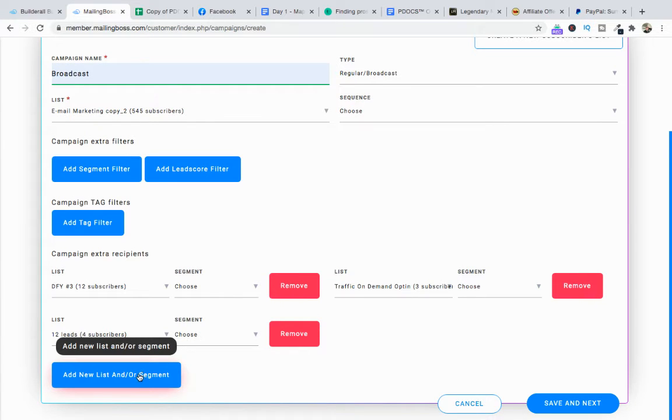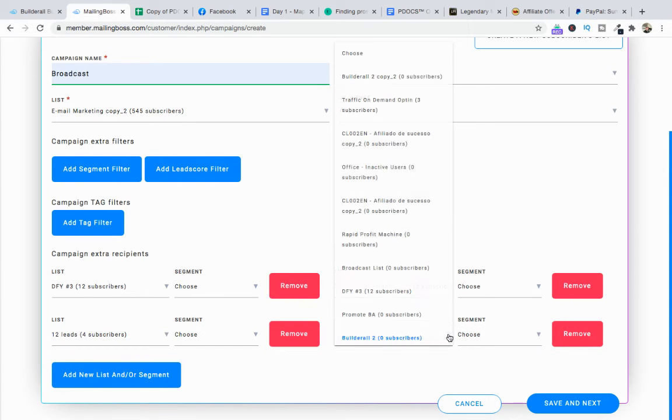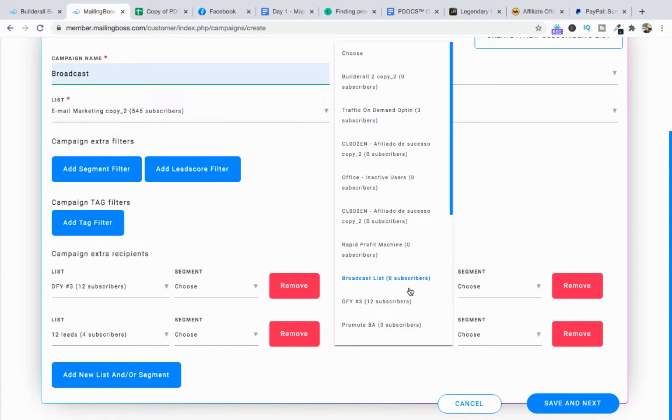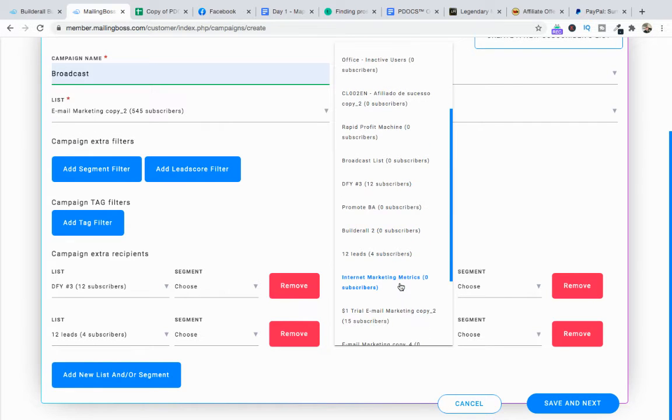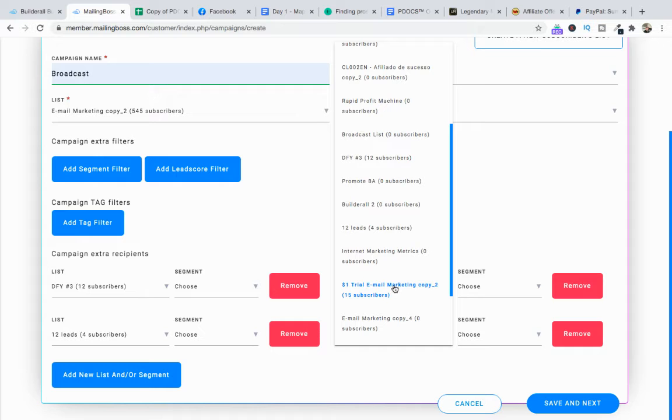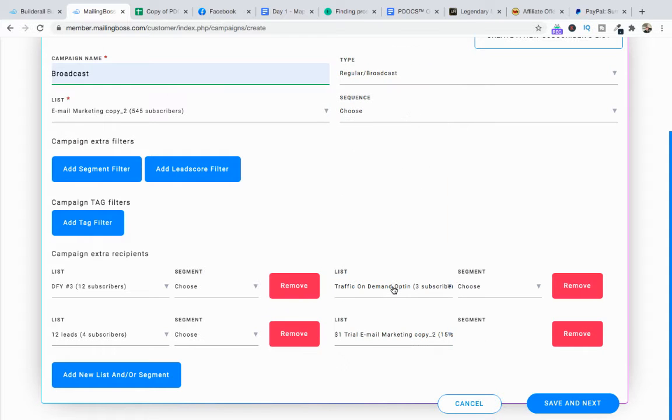Eventually, I'll get this cleaned up, guys, and I'd like to have all of them on one list so I don't have to keep adding multiple lists on the bottom here. I just haven't got there yet. I've been a little busy just trying to promote and get everything else done. And then I got this one here with 15 subscribers. So let's do it for everybody I want to email. Then I'll just hit save and next.